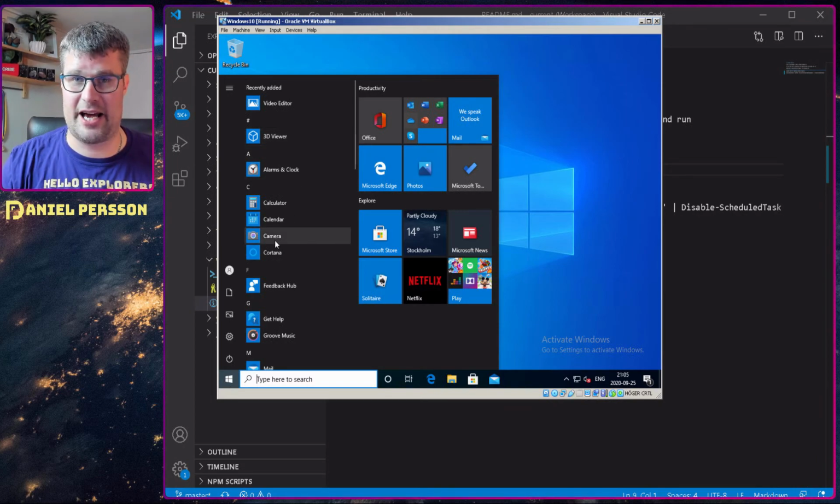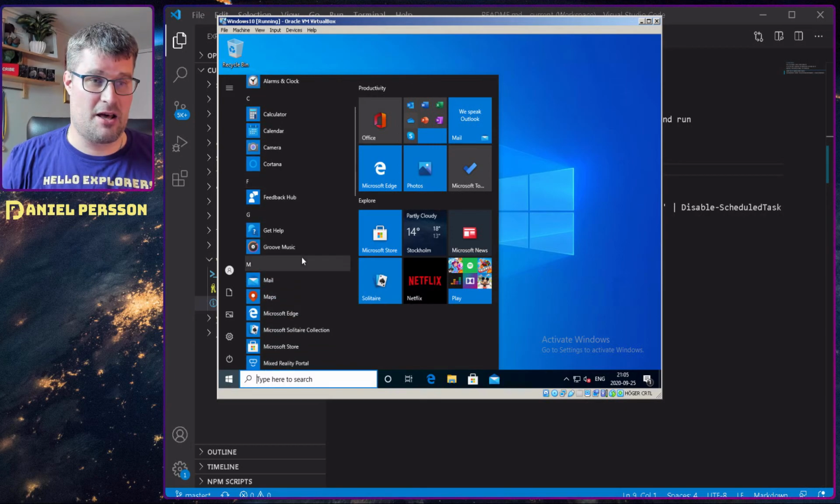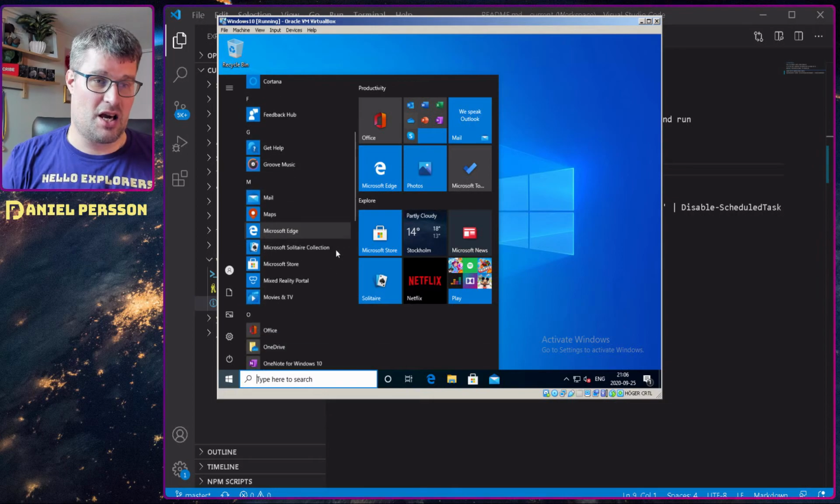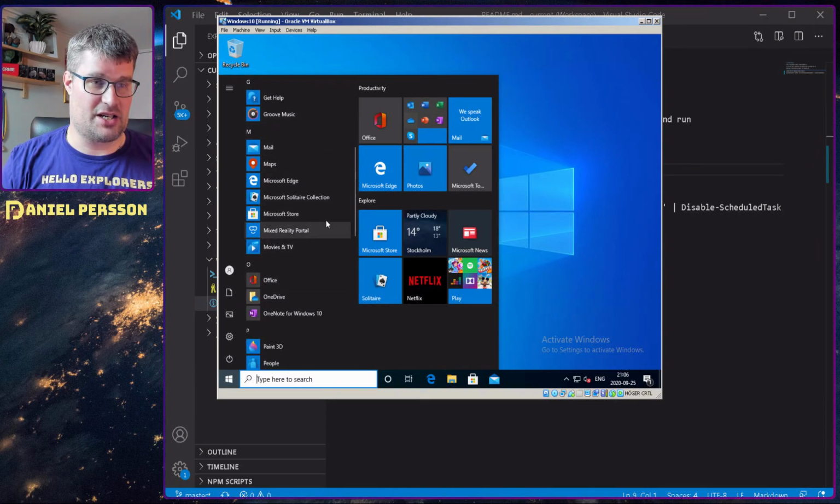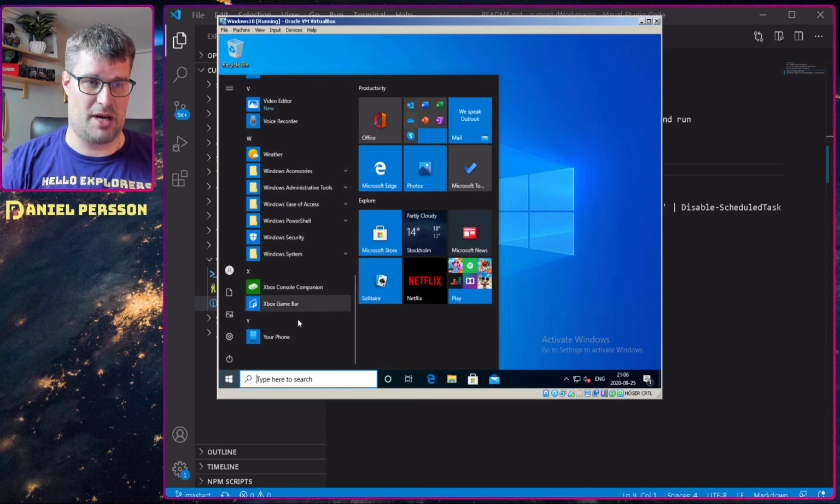I don't have a camera on this stationary machine. I don't really use Cortana. I don't listen to music through Groove Music. And I don't use the maps or Edge or anything like this. So you see here you have a lot of options in your menu. You have Xbox Play and so on.